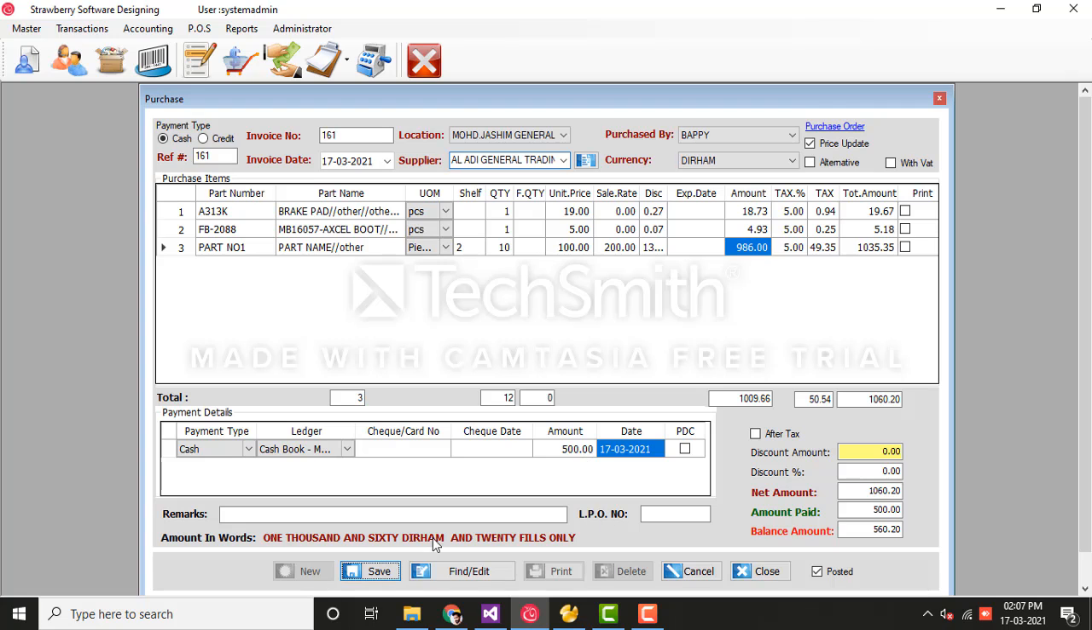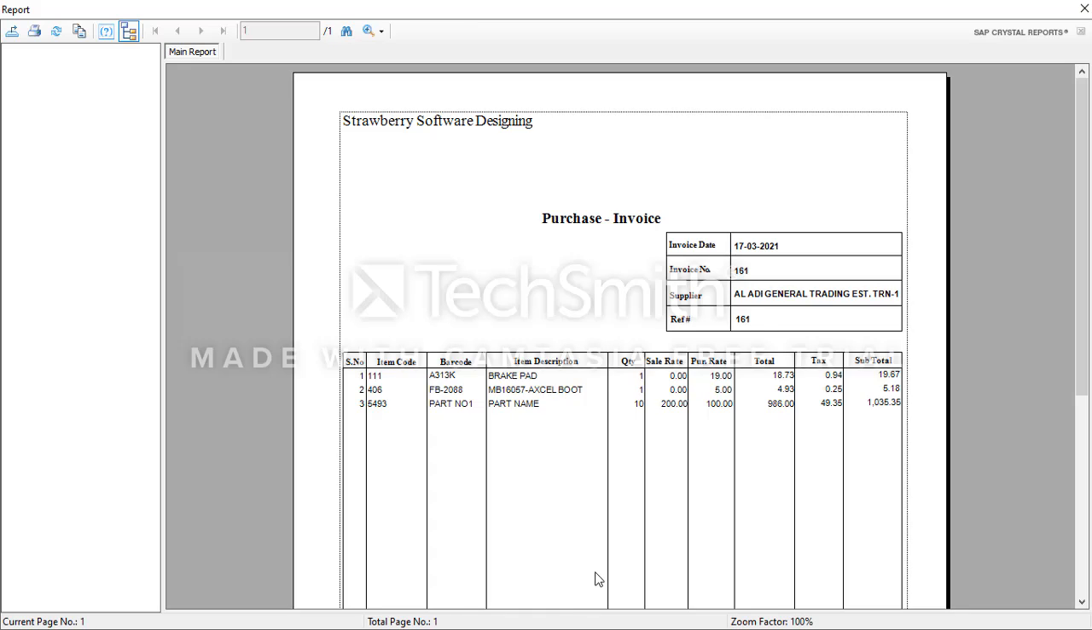We can save the entry by clicking on the Save button. The Save button will pop up the Print Invoice dialog box. We can print the invoice by clicking on the Yes button.